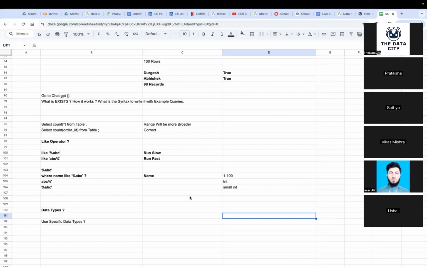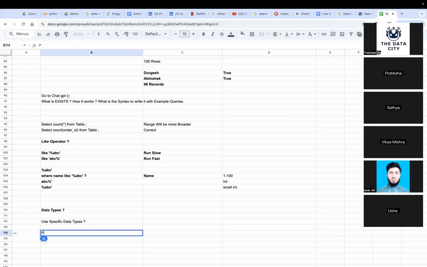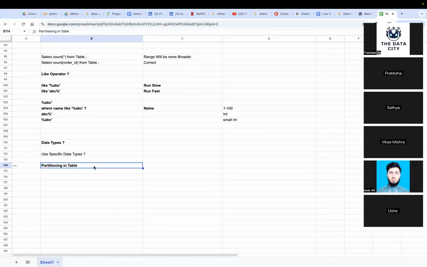So whenever you are creating a table, use specific data types that are good for you. Now the last part that people have asked me previously also: now I will explain what is partitioning in a table. This is one of the important optimization techniques.